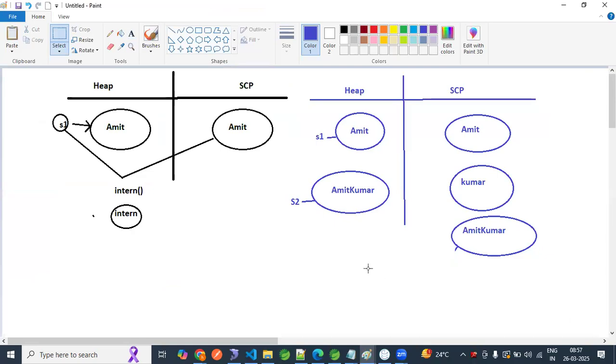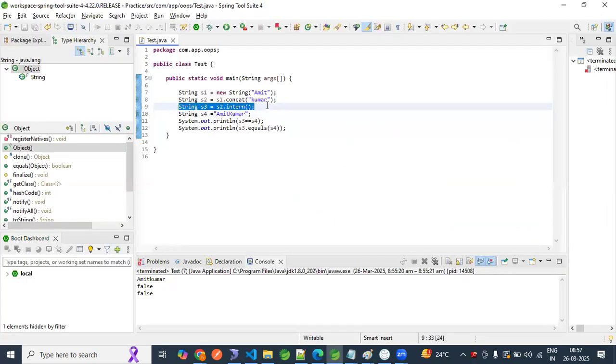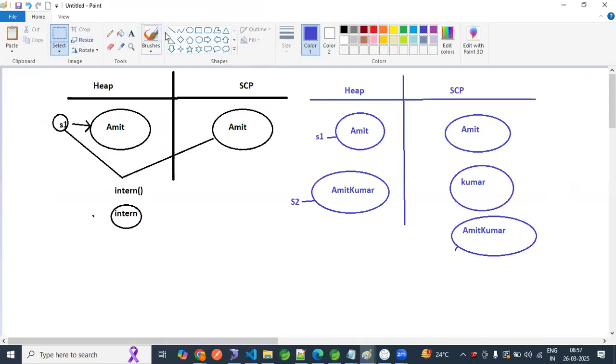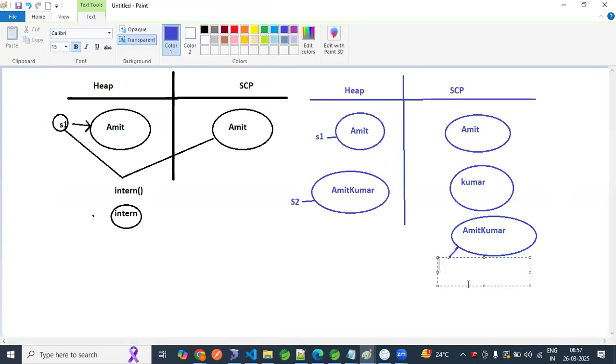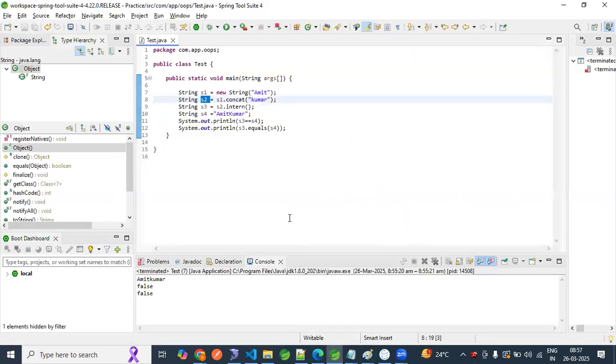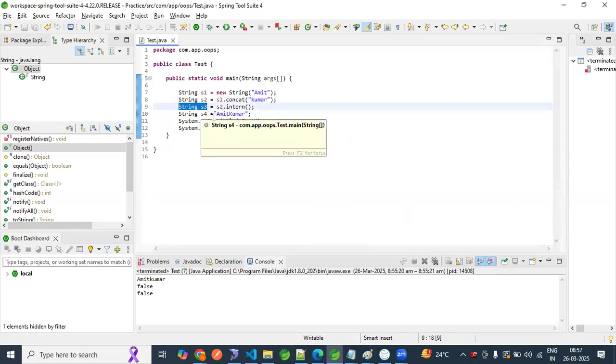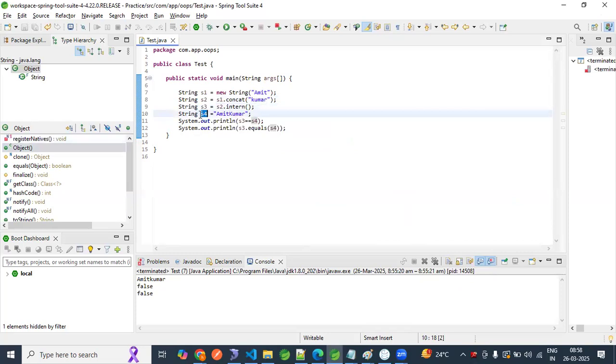First, in this line, what we are doing? S2 dot intern. What is S2 having? S2 is having Amit Kumar. So where is Amit Kumar? This is Amit Kumar. So this will be our S3. Okay? Now, then again, I am using S4, where I am storing Amit Kumar. This is Amit and this is Kumar.